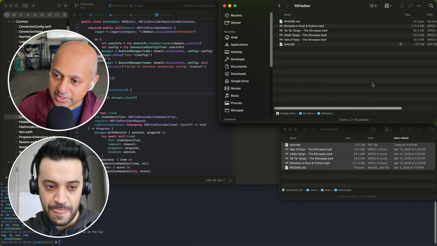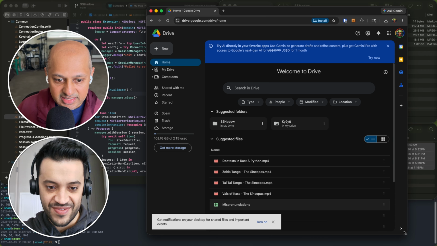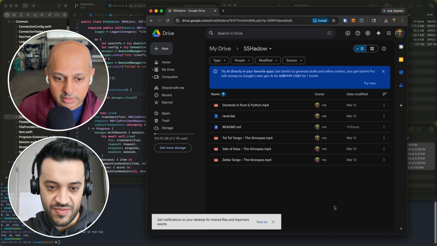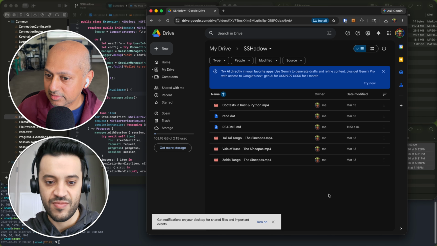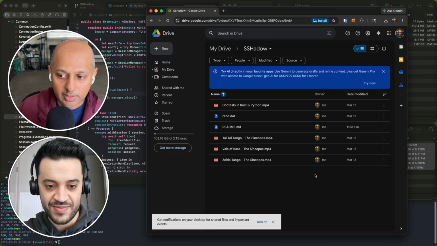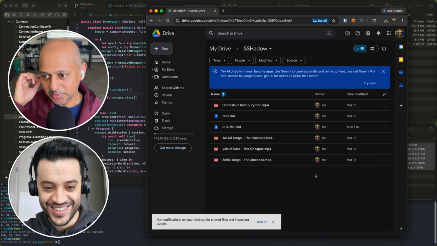But crucially, if I open up the browser window, we can see there are some new files here. If I head over to my drive, Shadow, here you are, there are the files uploaded to Google Drive. Works. Yeah, good job, Google.